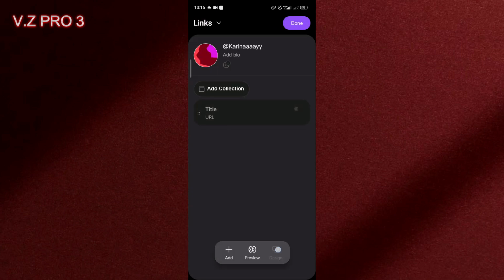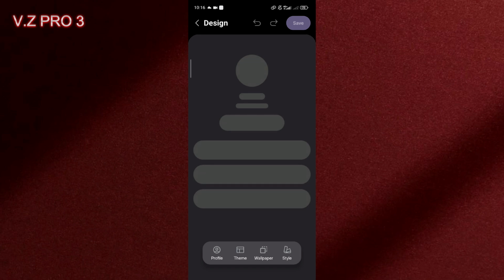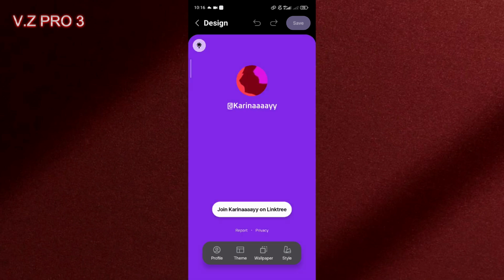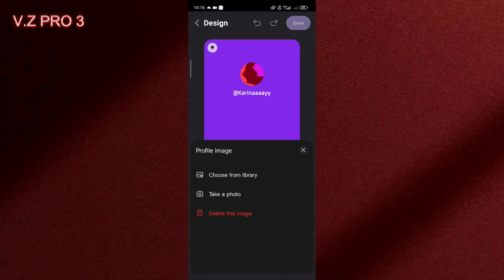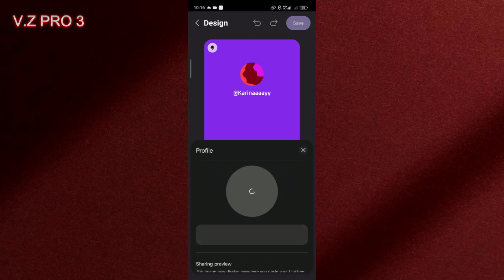From here, you can choose design. Here's your first profile picture. Now you can choose profile, choose edit, and then here you can choose from library or take a photo from your camera. For example, I would choose from my library.